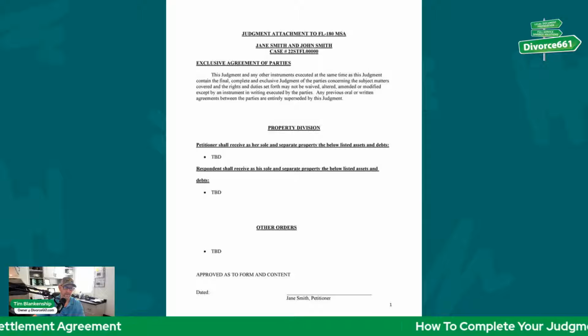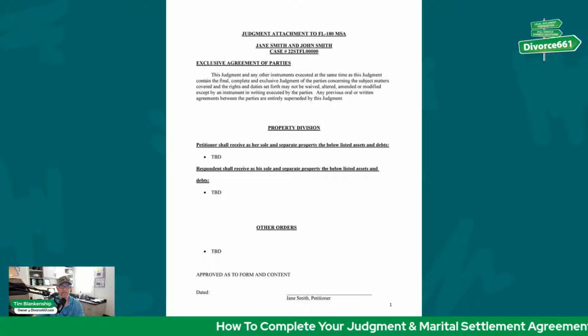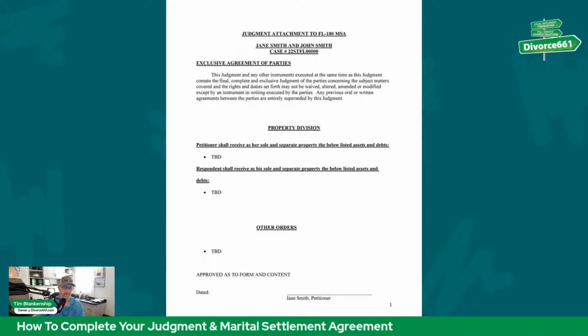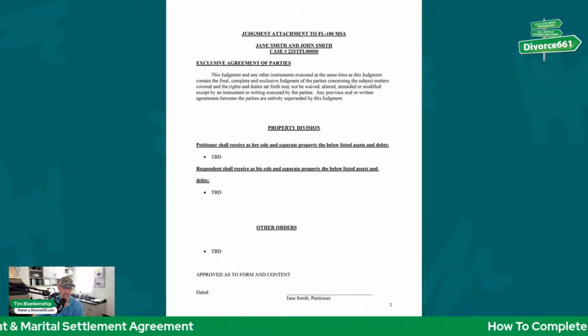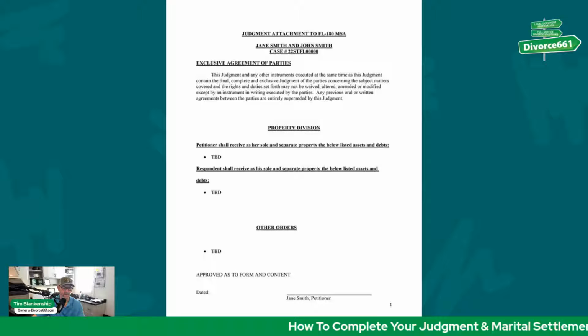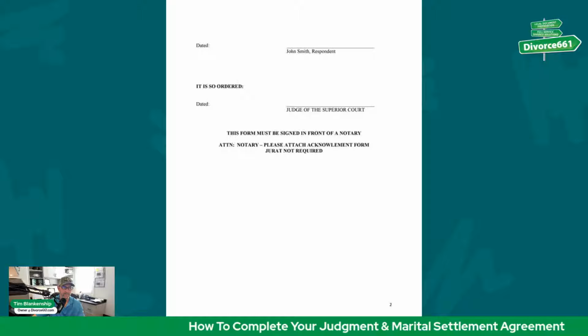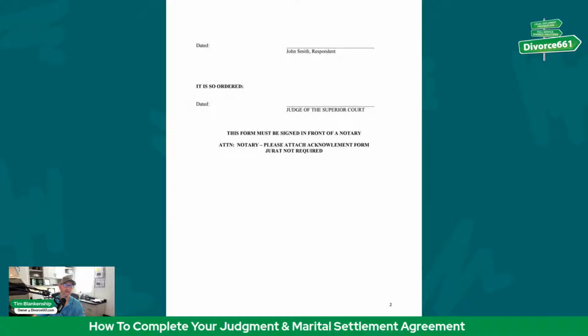Other orders. If it's not an asset or debt division and you just want to include some narrative here, maybe how the house will be sold or something that wouldn't fit in here, include that. And then all you need to have here is the signature line, somewhere for the parties to sign. So: approved as to form and content, petitioner's name, respondent's name, place for the judge to sign. And this is what will be the last pages of your judgment.